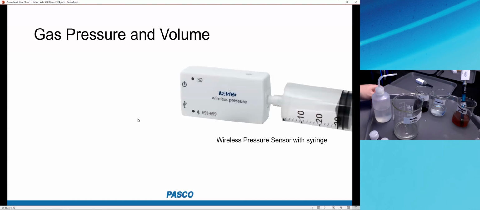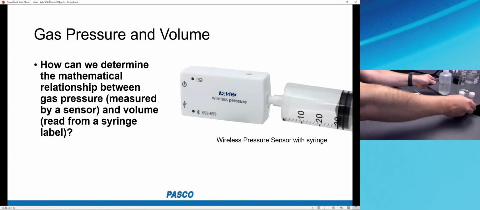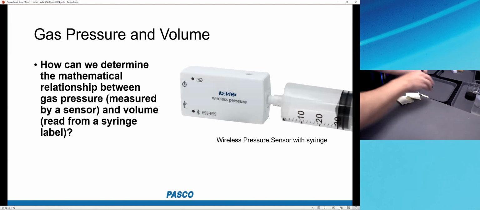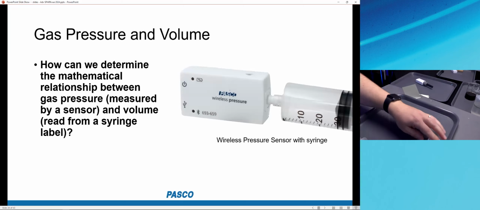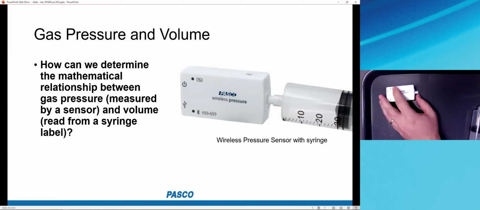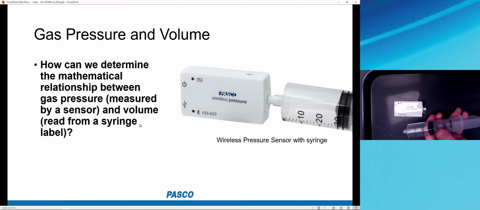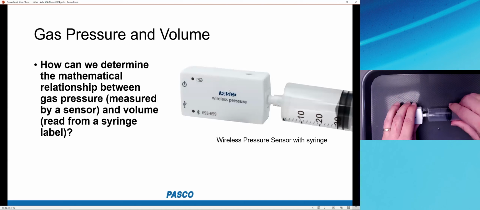In this investigation, I'd like to ask the question, how can we determine the mathematical relationship between gas pressure and volume? In this case, gas pressure is going to be the sensor data measured by this wireless pressure sensor. And the user-entered data is going to be a number. It's going to be the volume as read from this syringe. The markings on the syringe are easily read. By the way, this syringe comes with the sensor, which is handy. So this experiment is just a nice out-of-the-box experiment.